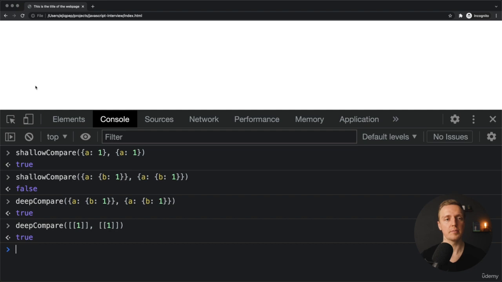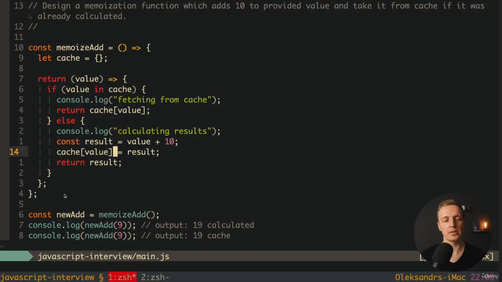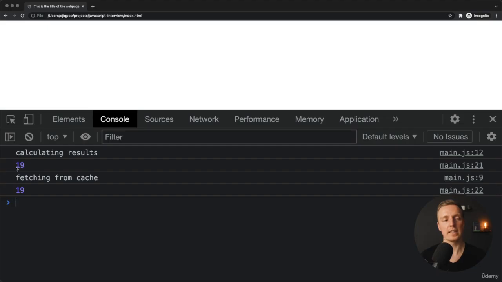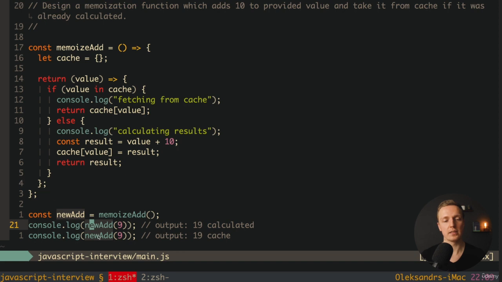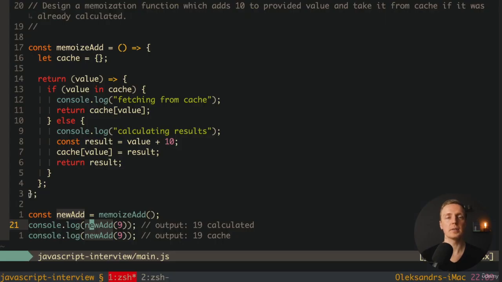Let's check this out. I'm reloading the page. As you can see, we're getting calculating result. This is our first try here, and calculated 19, which means we really calculated something. But the second time this is called, we have fetching from cache 19, which means we didn't calculate this number this time, but we took it from cache. And this is how you typically implement memoization. You can get different tasks, but the idea is the same. You have some cache, you have a closure, and you must deliver the value from the cache and put it in the cache on the first calculation.